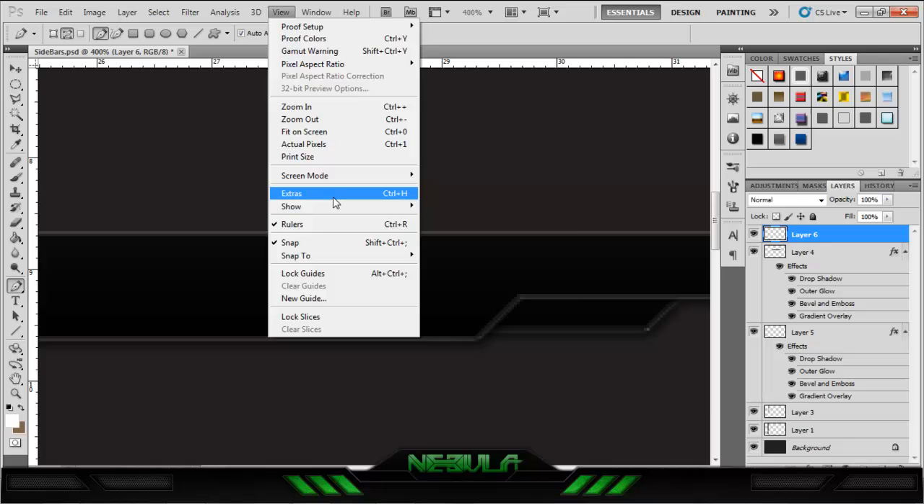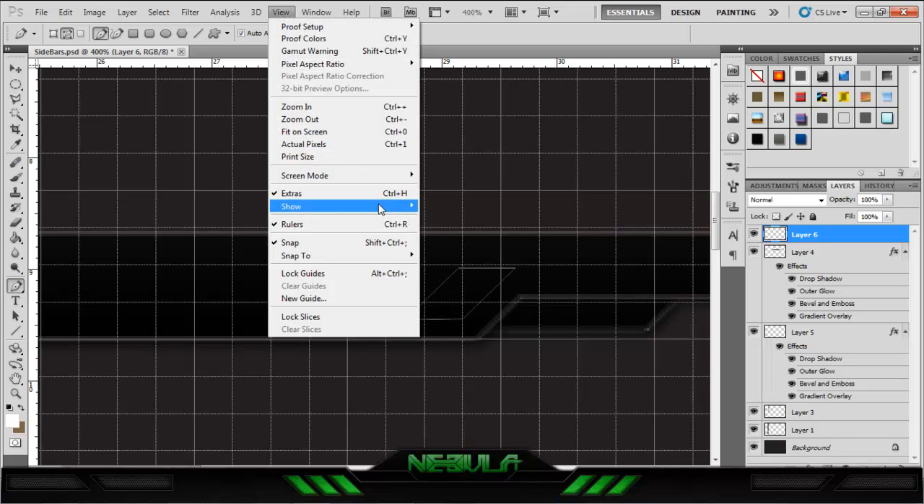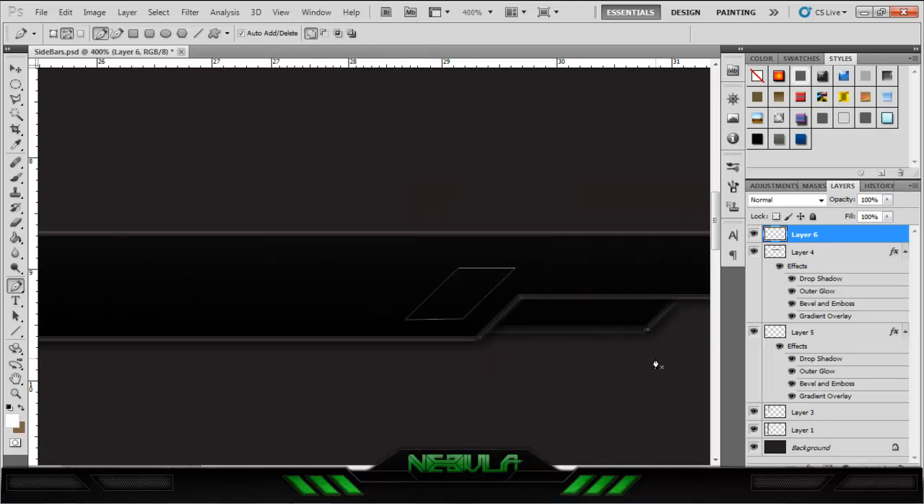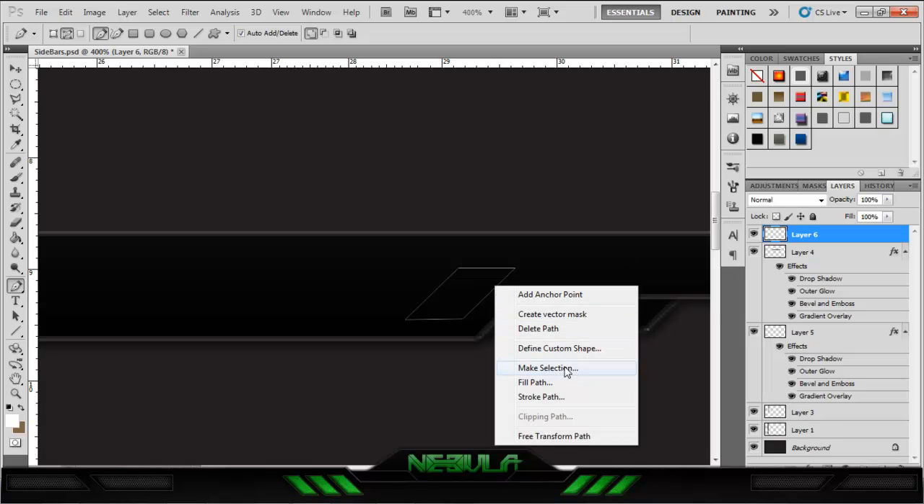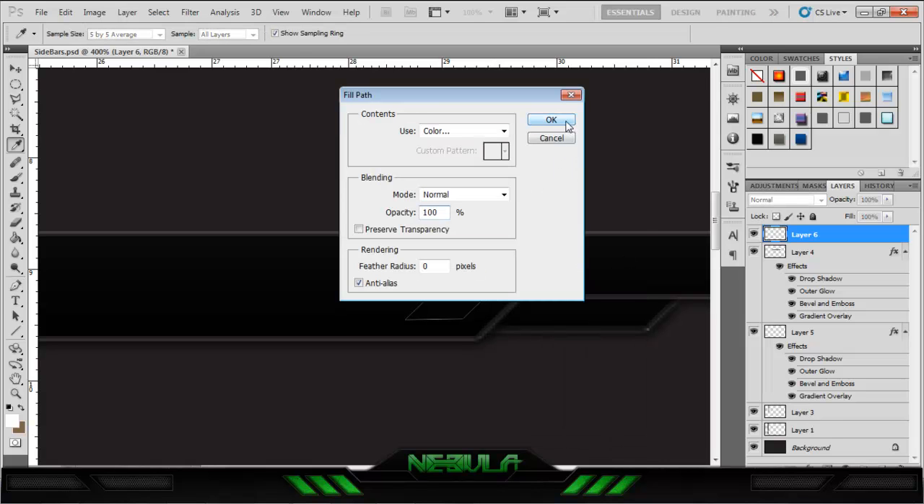So I'm just gonna get rid of that grid. Oh, I don't get rid of that, I want to hide the grid. So we've created that. That line isn't actually straight, but that's fine. You can barely see that. And then I'm going to fill this path with a color again.